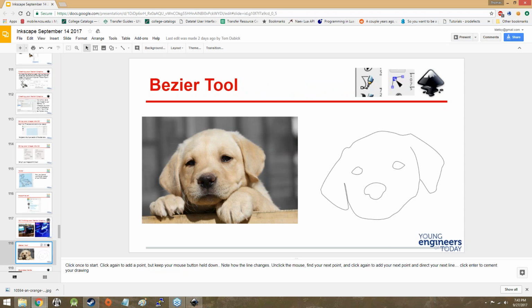There's also the Bezier tool. That's another way to convert a raster image into a vector image, simply by tracing an outline over a raster image.